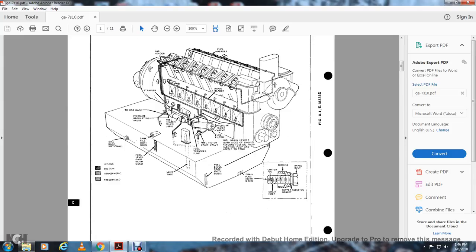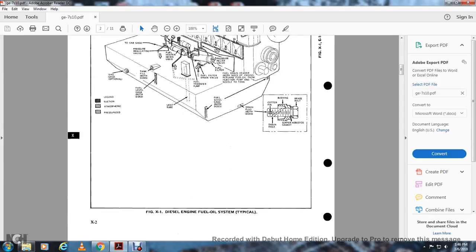Then from the top you have your fuel headers. Then on the side you have your fuel drain header, both sides, engine returns the oil from the injection pump and the nozzle. Pressurized relief valve, fuel filter drain valve, fuel transfer pump, and fuel heater when used. To cab gauge, pressure regulating valve, drain header.